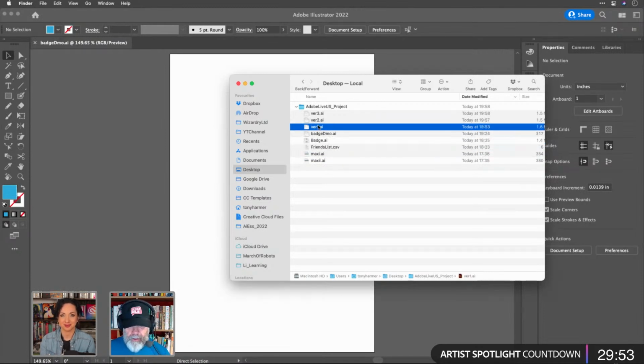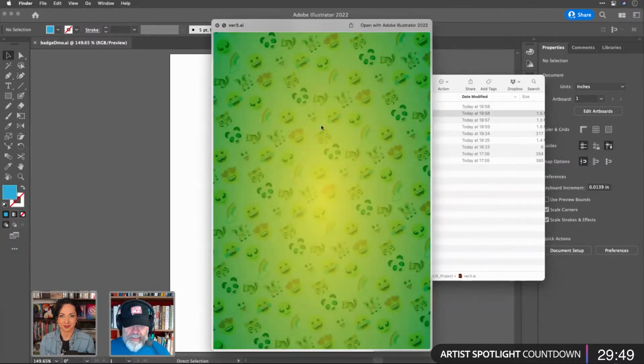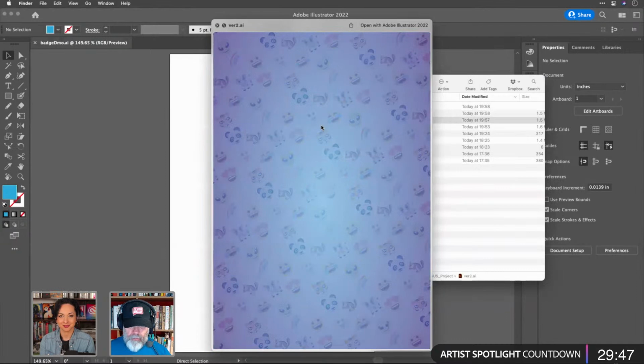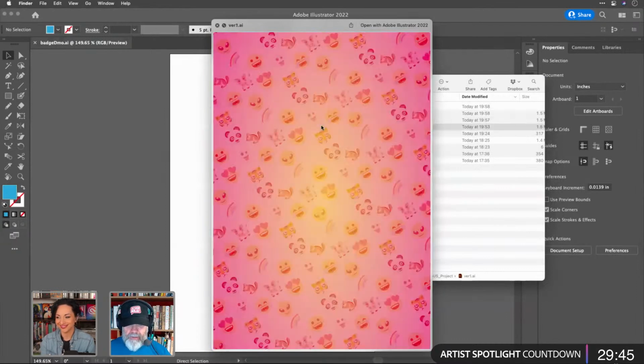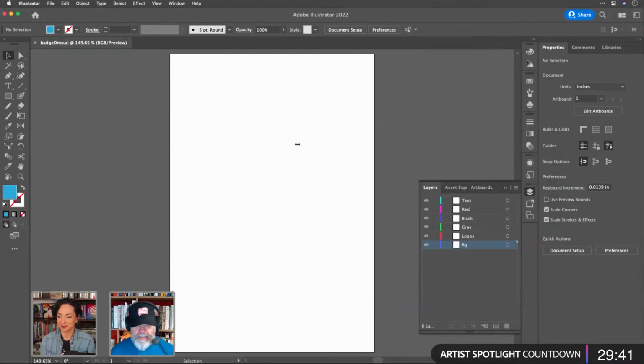Then I've got version 1, version 2, and version 3 just here, which you can see I've now updated. That one looks horrible, but I'm going to change it shortly. These ones are fine. Good. Right, so back into the badge demo file.